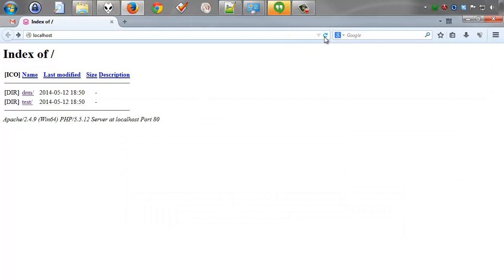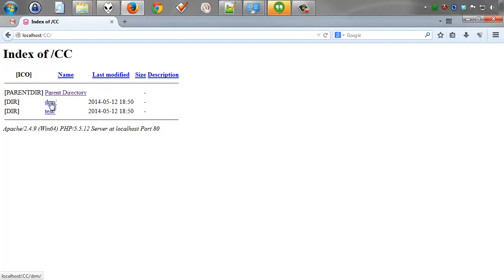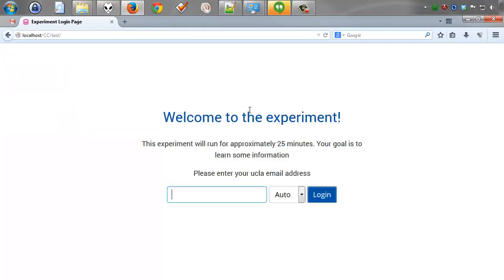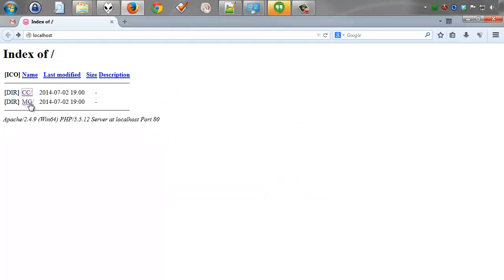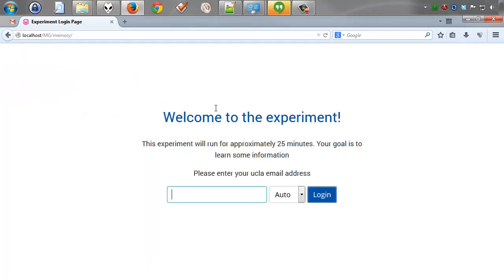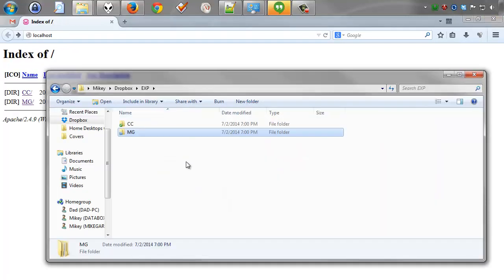So now if I go back to my localhost and refresh, I see I have two directories. There's CC, so I click there, and here are the two experiments that exist within there. They can both be run. And in the MG folder, there's only one experiment, so that one can be run. So this is a really nice way to work.